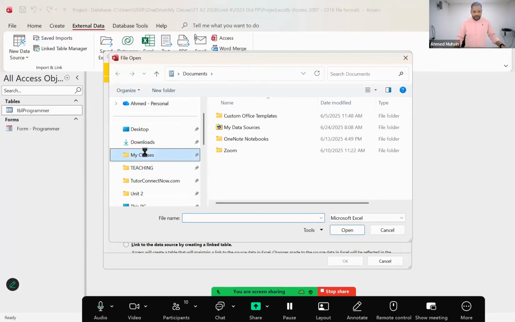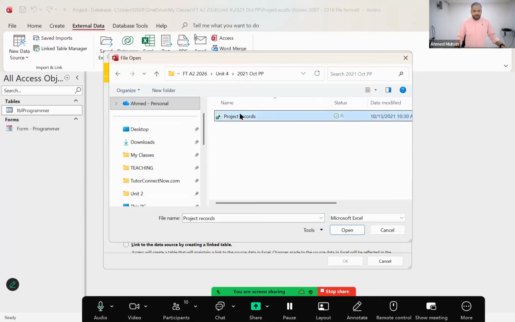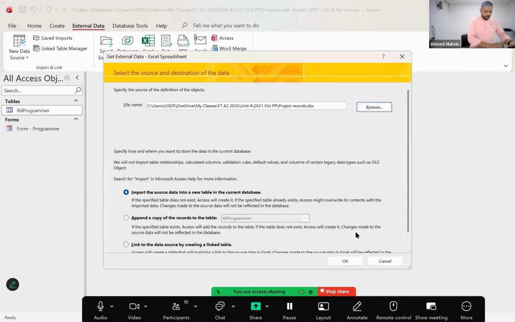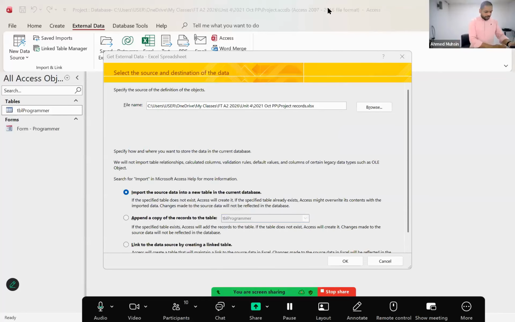We come into my classes, FTA2, unit, Unit 4, 2021, October. So project records are over here. Everyone okay with this? Project records are over here. We say open. Okay, give me a second, please. Okay, so let's keep moving, everyone. What does it say next?